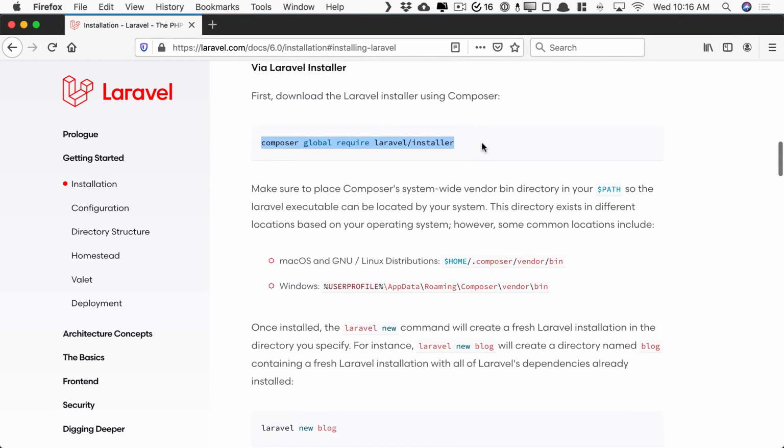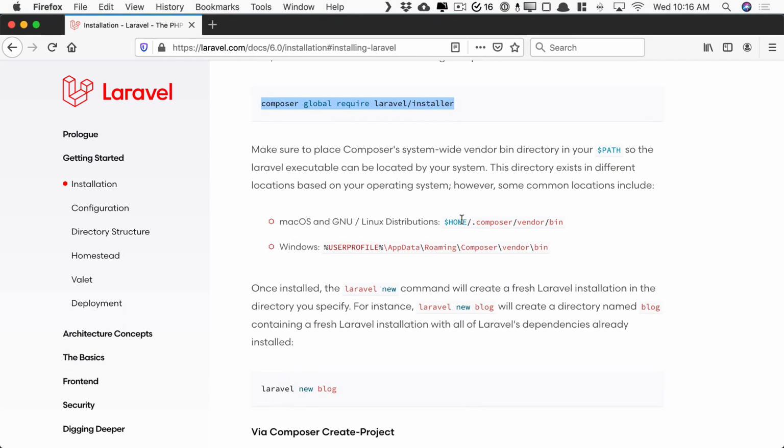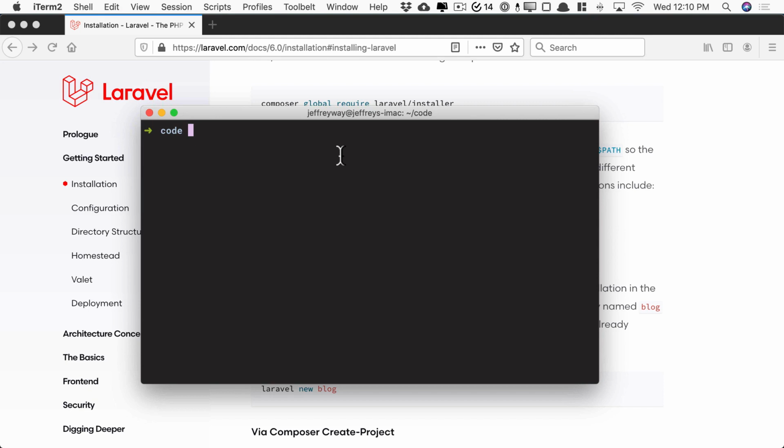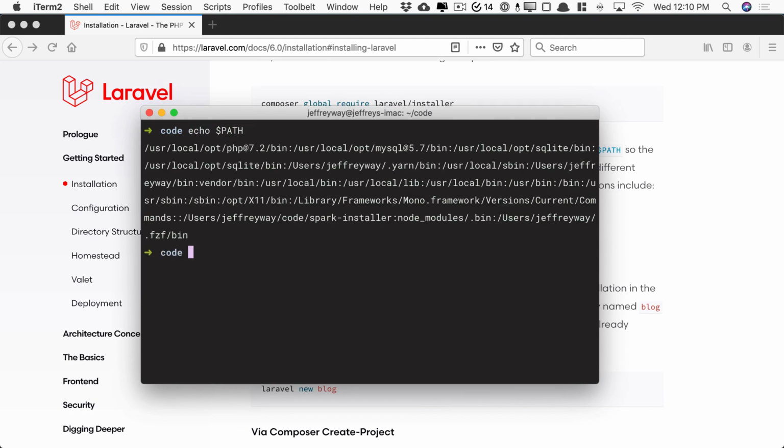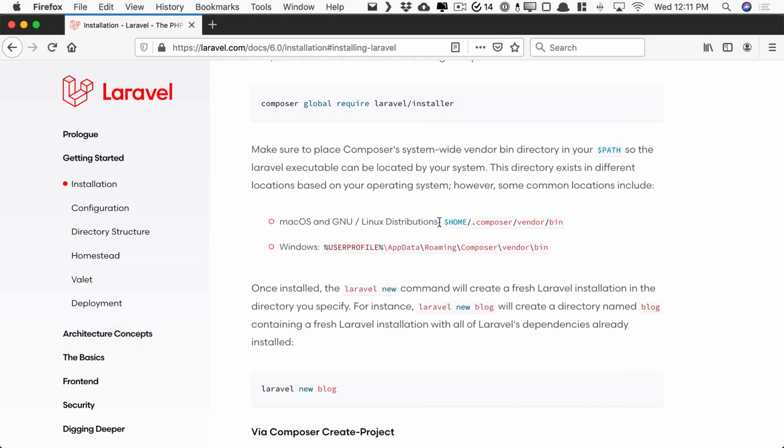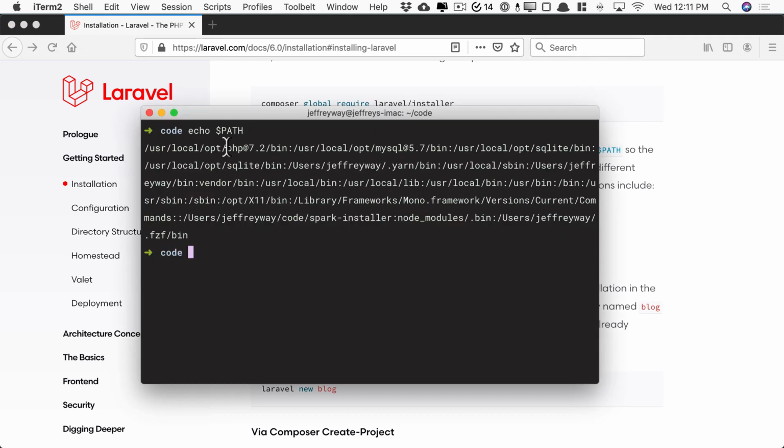Next, if I switch back, you will see a note here. We need to ensure that this Composer bin directory is available globally. And to do that, you need to update your path. From the command prompt, you can echo your path like this. Now, it looks confusing, but really, it's file paths separated by a colon. So there's one, there's another one, and there's another one. So it sounds like we need to add this bin directory to that path.